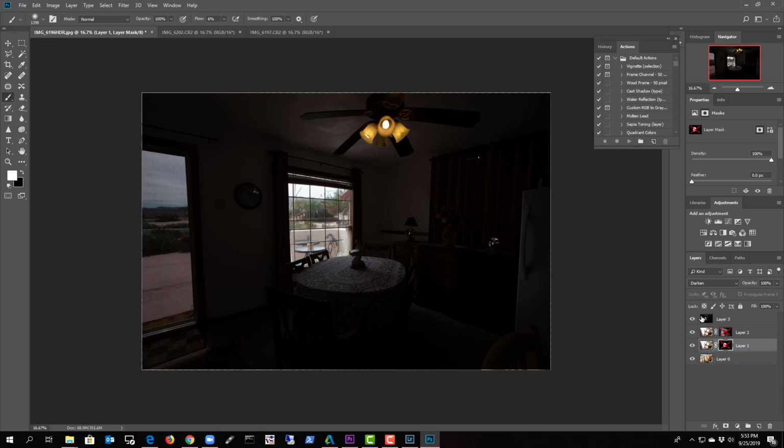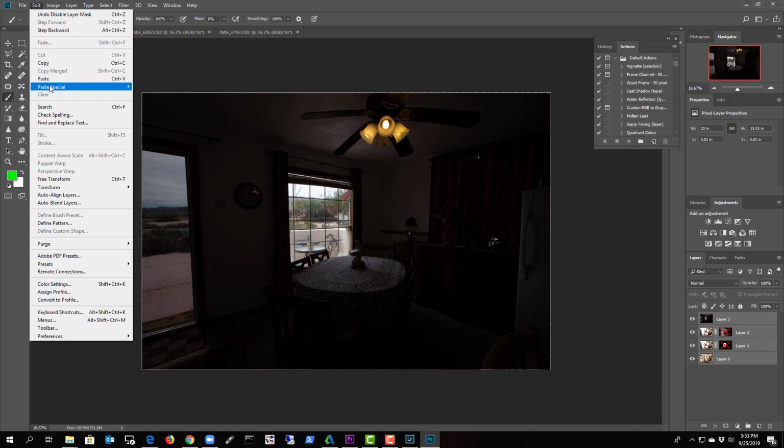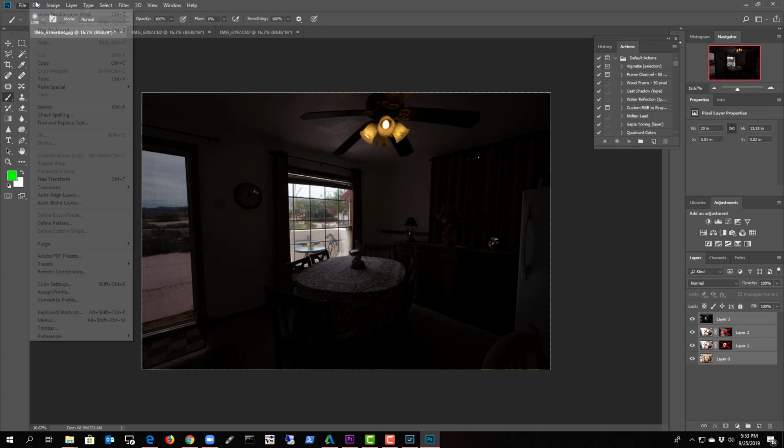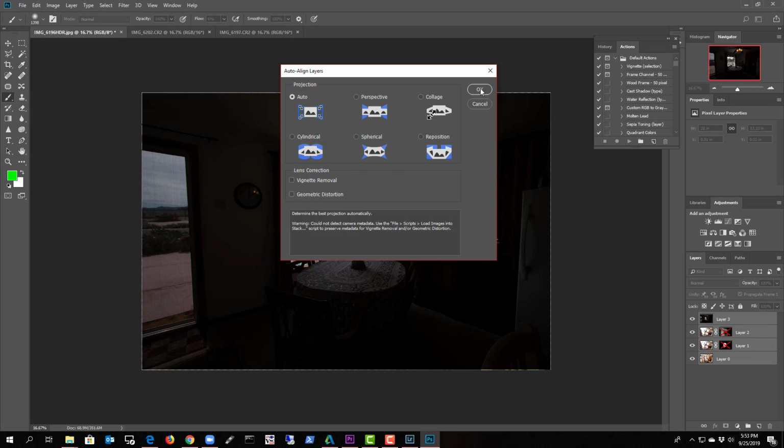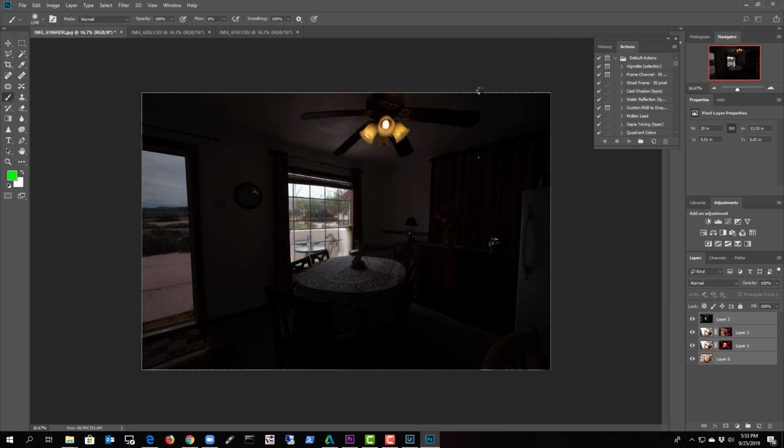And then I'm going to select all the layers. Hold down the Shift key, select all layers. And I'm going to auto align layers. And you can create an action for that as well. Okay, so now I can put these masks back on, and I have this on top.